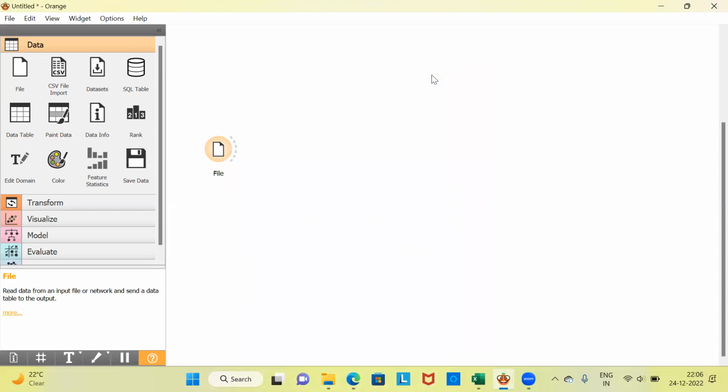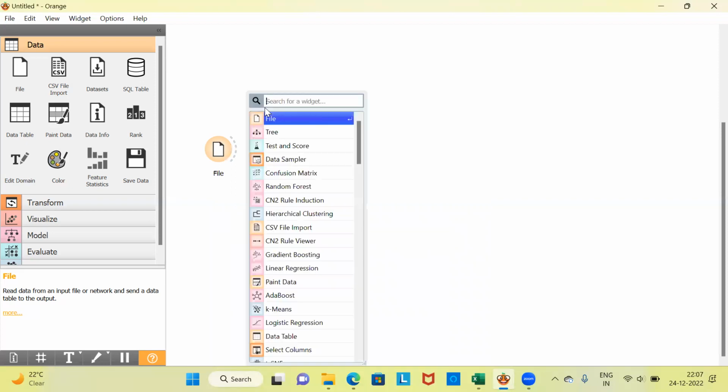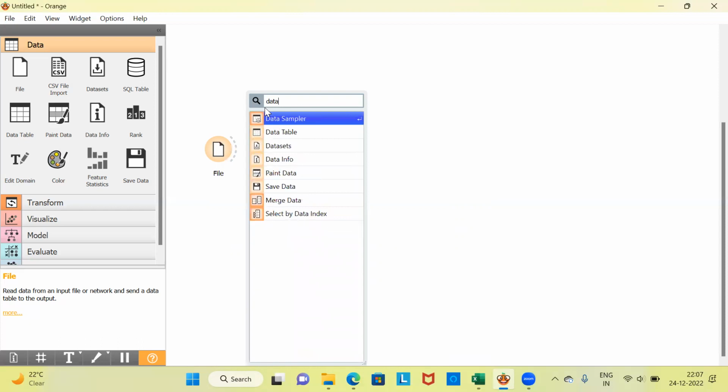What we have done at this stage is to simply import the data set from a spreadsheet, and we have successfully loaded this file into Orange software. What's the next thing? The next thing would be to display the contents of the file. I've loaded the file. To display the contents of the file, I will simply right click on the canvas and type data table.